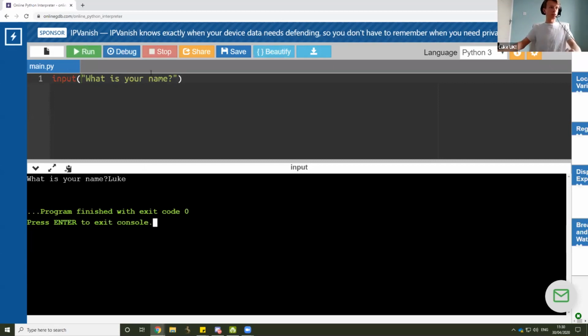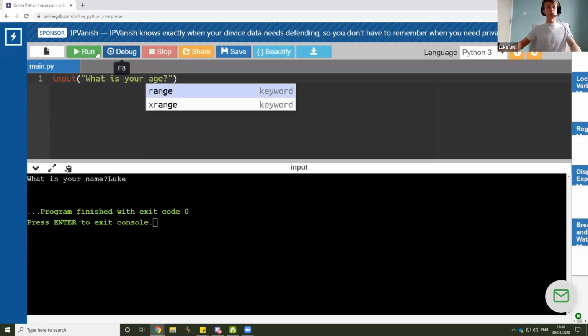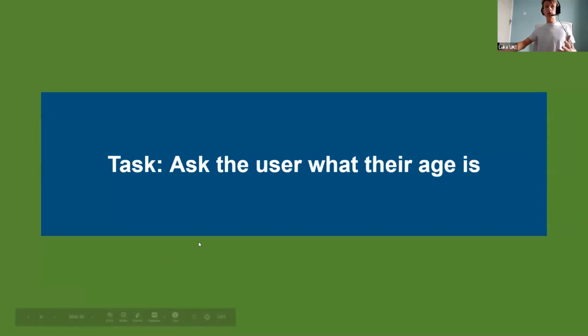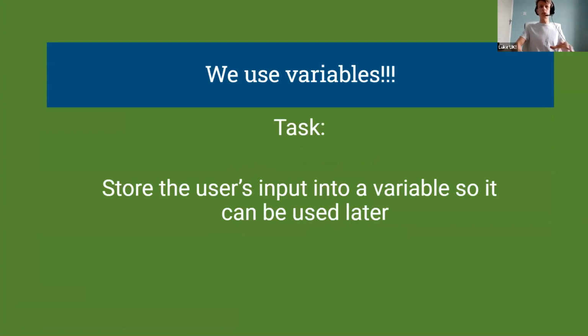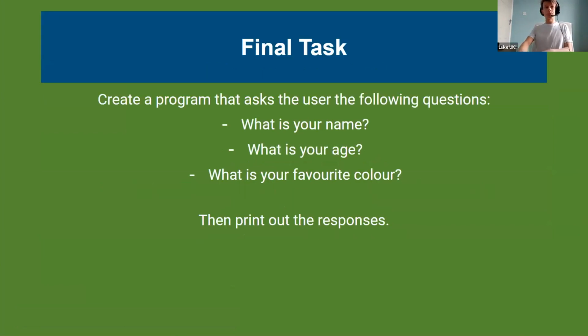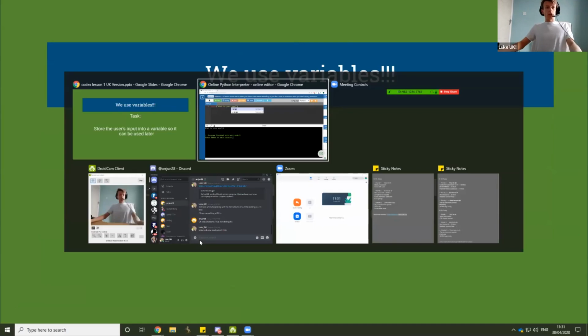So here we go. What is your name? Luke, I think I've totally forgotten to update that. So instead of name, what is your age? And then 19. But this doesn't do anything. This is just asking us for an input and then closing down. It's totally useless. It's like you putting a number into a calculator and then the calculator turning off. It doesn't do anything with that. So what we can actually do is assign the return value, the thing that we ask for input, into a variable. So we can store these as input into a variable so we can use it later on. Let me show you how to do that, guys.